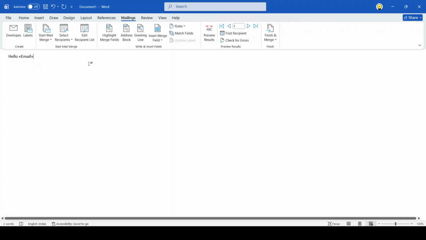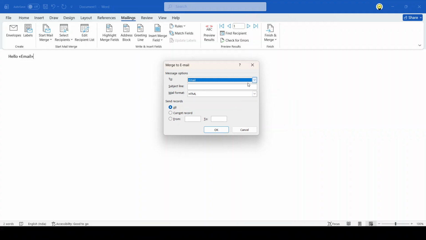When you're satisfied, it's time to send. Click Finish Merge, choose Send Email Messages, and enter a clear subject line. Pick HTML if your message includes formatting or images, or plain text for a simple note, then confirm. Word will hand everything to Outlook, which queues and sends each message individually. That means recipients only see their own address, keeping your list private.